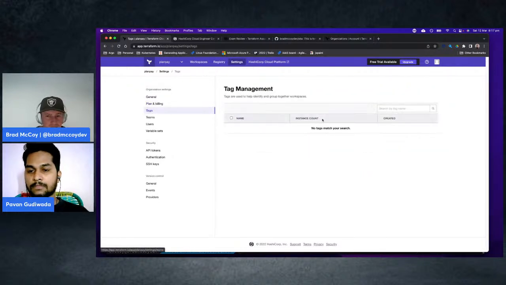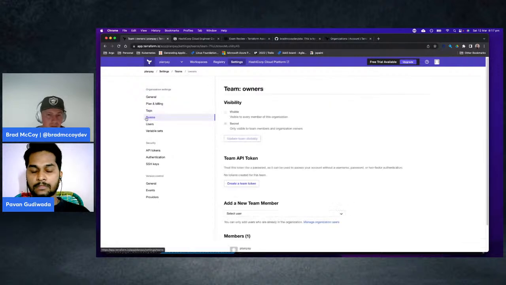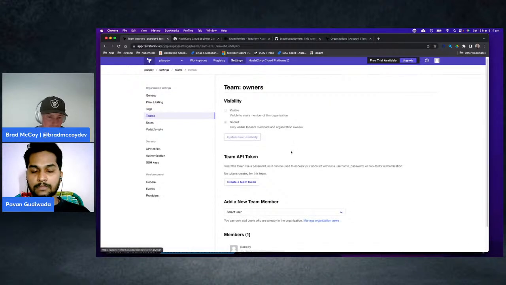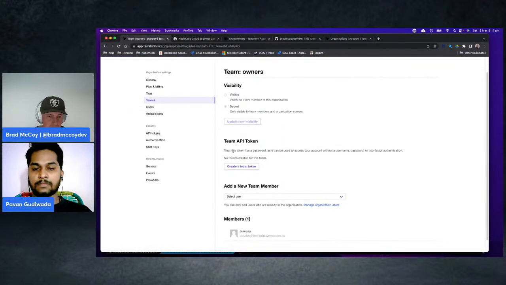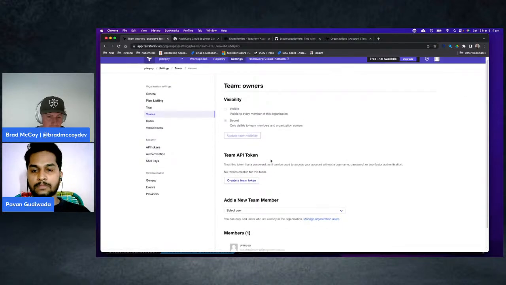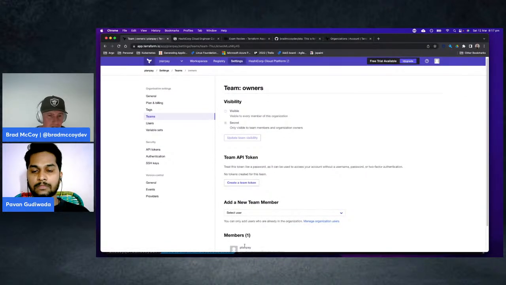So tags as well. Teams. So if you want to add people to the team as well, today I won't, because we just have the one user. And then you have a team API token. So that's just me.